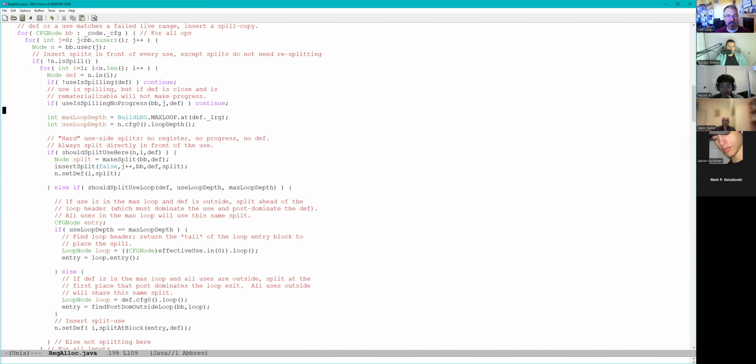So just for flavor: walk all blocks, walk all nodes within a block, forward pass over the whole program. Grab a node. If it's not a spill, don't bother. This should say if not spill, continue. Walk the node, walk this def. Is the def spilling? No? Well, then don't bother. Or the def is spilling.